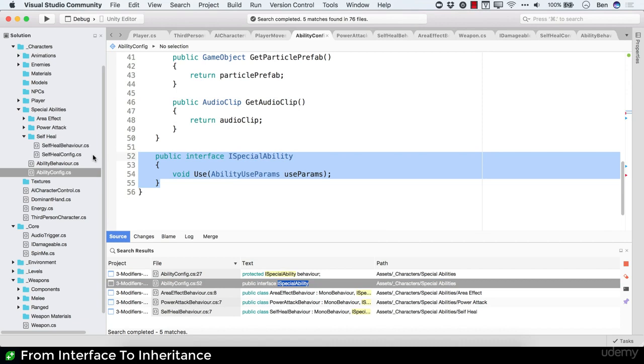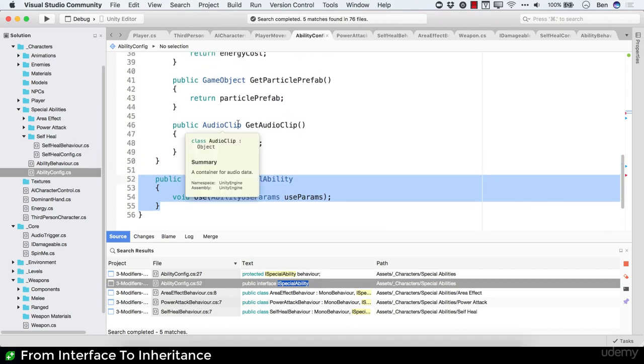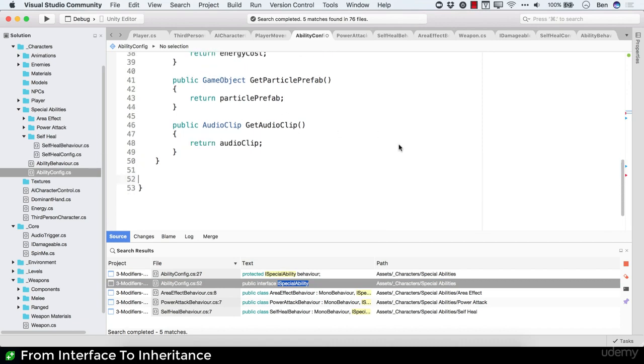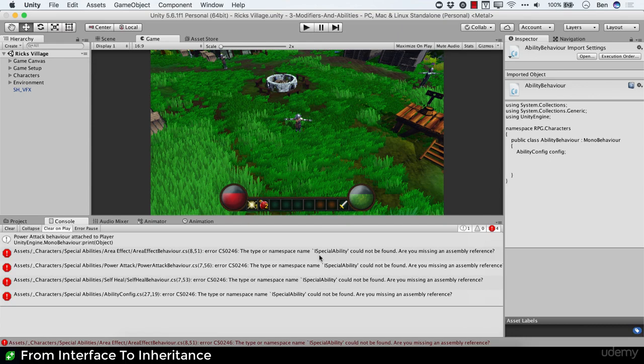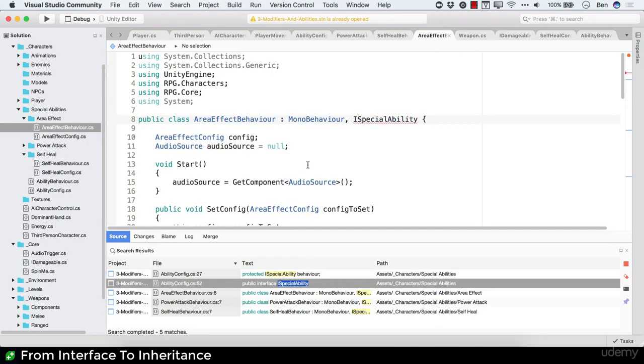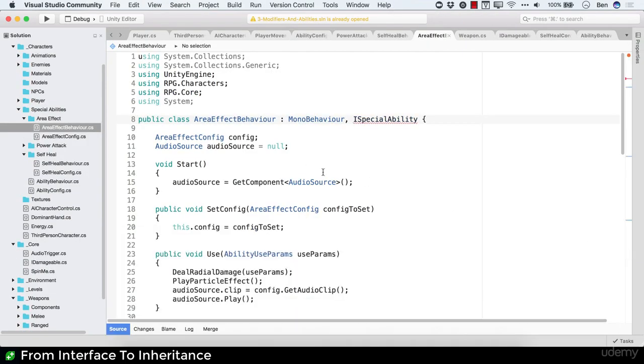So if you just delete the definition of the interface in the ability config class, then go back to Unity and try looking at the console once it all filters through, you're going to find it's all going to fail. So let's start fixing those failures. Well, what's failing? All of these guys, area effect behavior is going to fail because there is no ISpecialAbility interface.